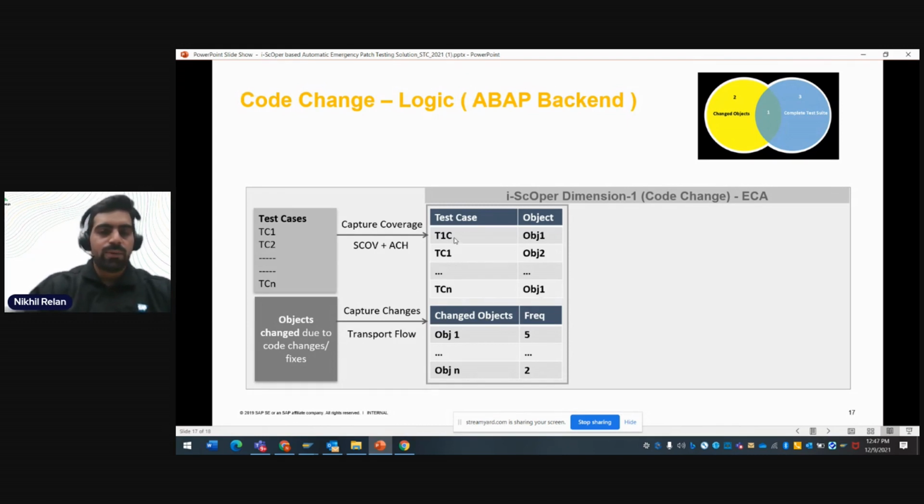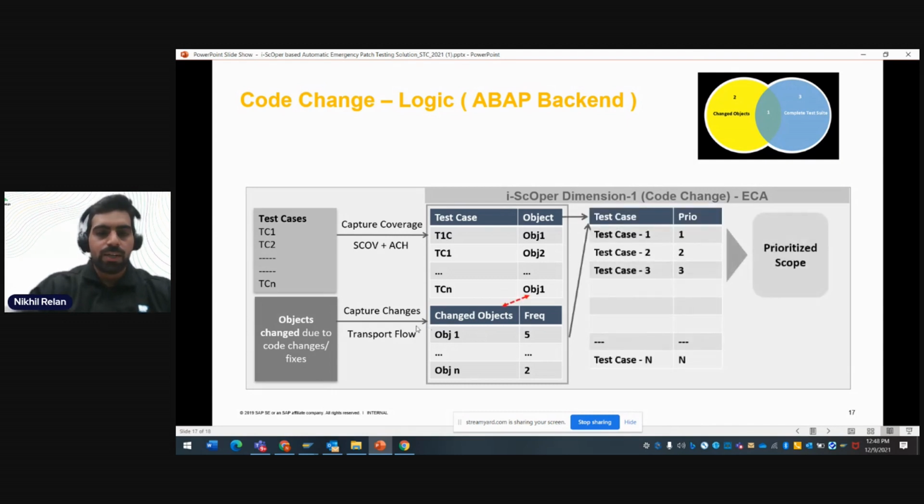On one side, you can see we have the test cases and the mapping to which object each is touching. On the other side, we have the mapping of which object is changed in one duration of time, by transport request. So object one is being changed 5 times in a given duration, and we have test cases which are touching those objects. That's where we are proposing the test cases. The test case which covers this object will be a potential test case, the reason being it is covering the functionality which is getting changed and the impact of it.